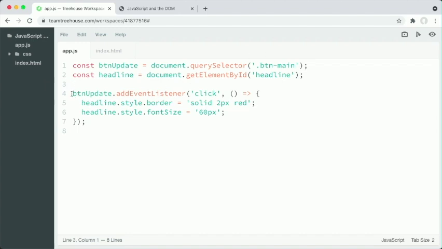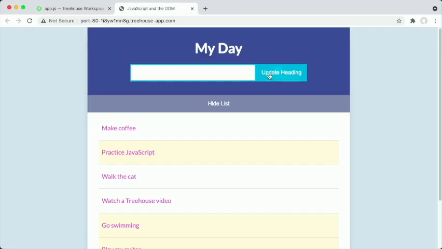We've already set up an event listener on this update button to listen for clicks. Currently, the function updates the heading's border and font size styles. Let's update this event listener function to set the heading's text content to the value entered into the text field on click.